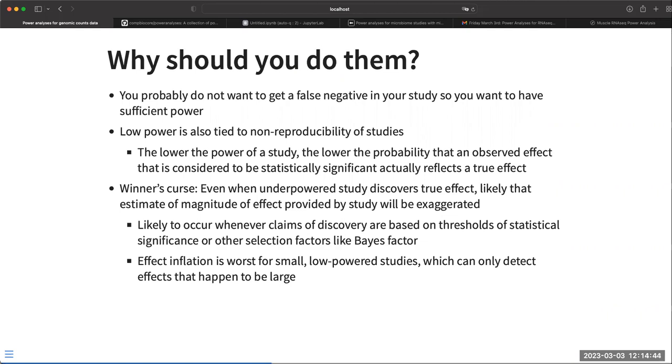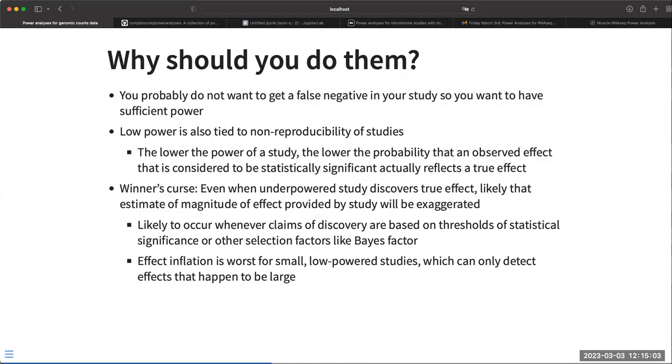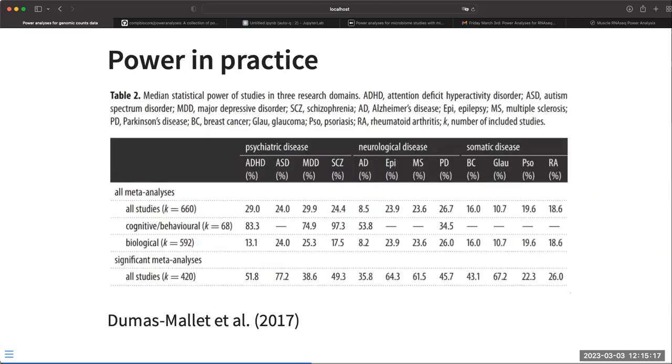Does that make sense? This is summarized in the line: the effect inflation is worse for small, low-powered studies, which can only detect effects that happen to be large. So that's, in theory, why you should do these power studies. Besides grant proposals, you want a study that can actually detect the effect you're looking for and has a correct estimate.